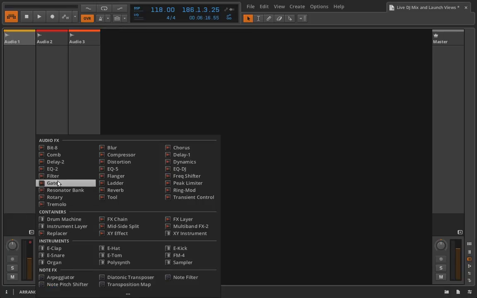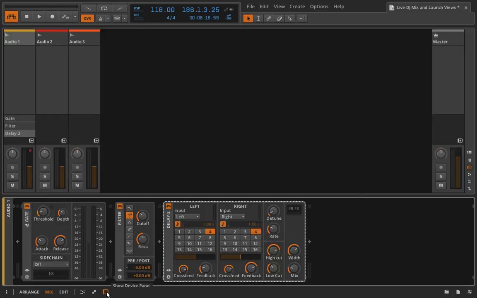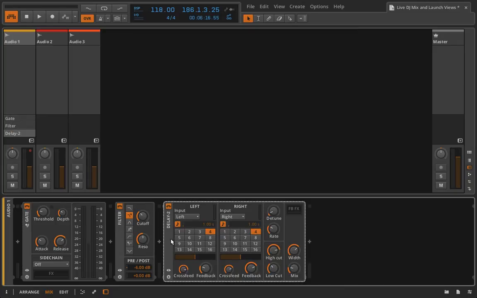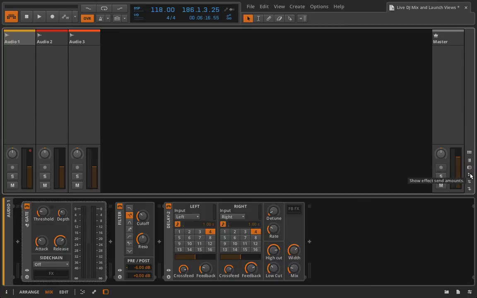So if we had a gate, a filter, and a delay, and I knew I needed to make a change on one of those, instead of having to pop open the device view here and select exactly what I want, I can double click and it's going to immediately highlight what I want. So you can see that happening as I go up and down, or if I completely deselect, right? It's not highlighting any of our devices down here, and it works in reverse as well, which is very helpful for when we're mixing, and even in some cases when we're DJing and we're using a complex chain of effects.